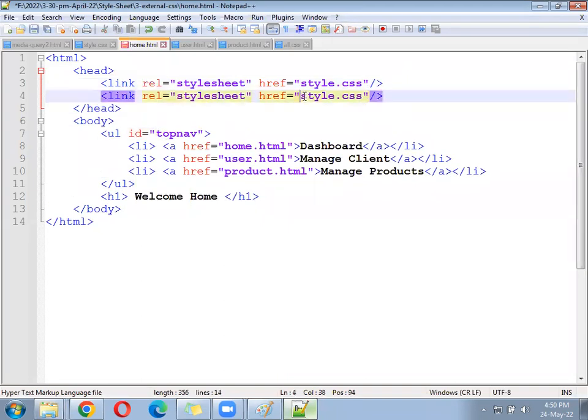The folder name is icon slash CSS slash, and the file name is all.css. So it is icon slash CSS slash all.css. Call that link. Icon is the folder name, inside there is a CSS folder, and inside that there is a file called all.css.